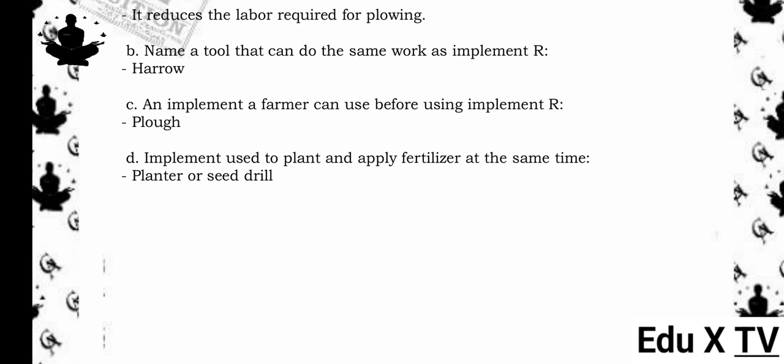Plow. D. Implement used to plant and apply fertilizer at the same time. Planter or seed drill.